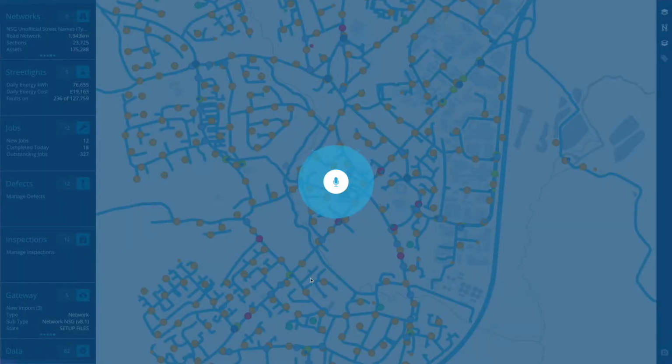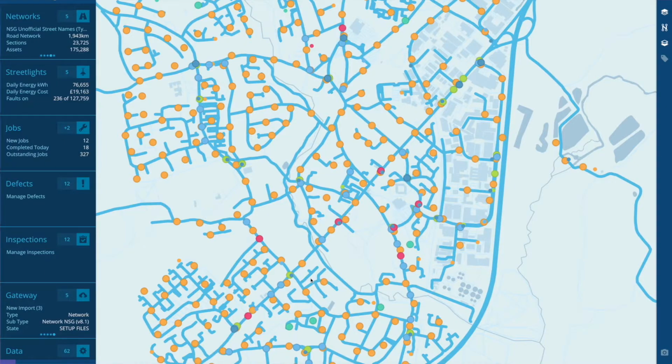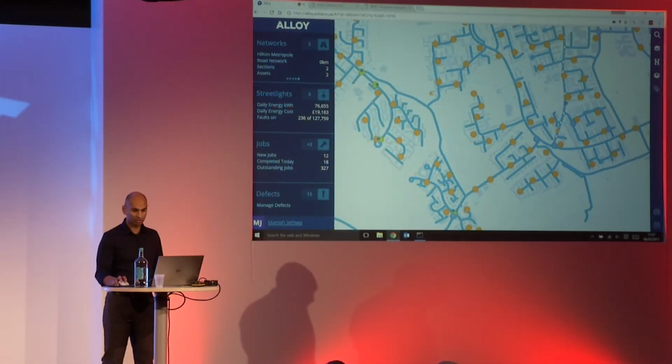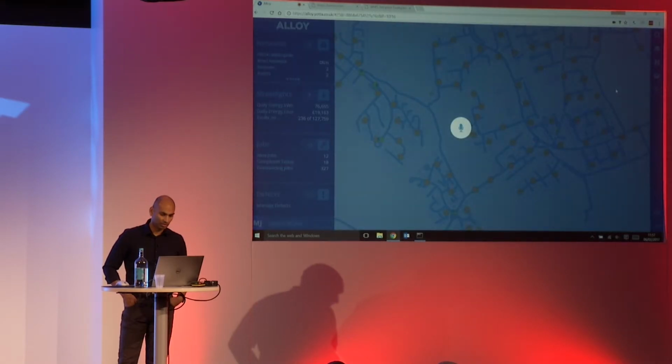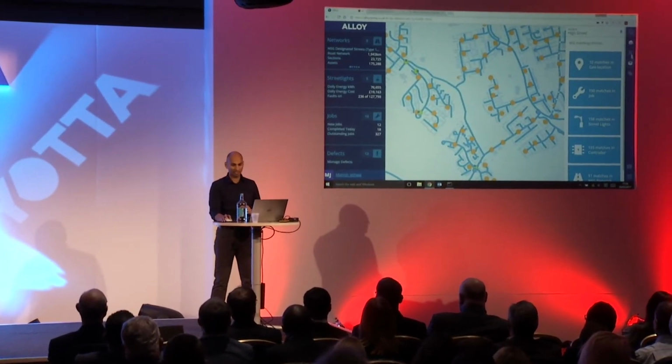Show me streetlights. So we can do search requests as well. Okay, Aloy. Search for High Street. Or if you wanted to turn on a specific layer, you can do that too.